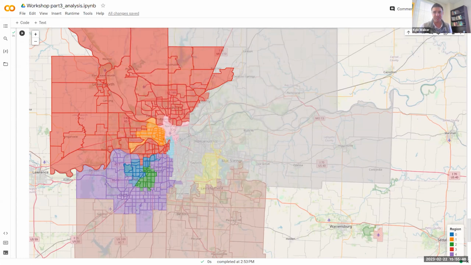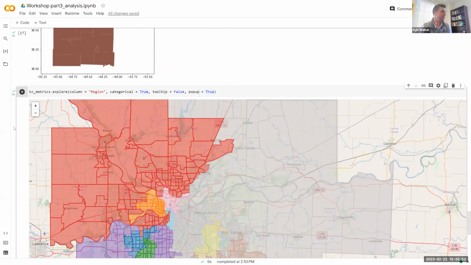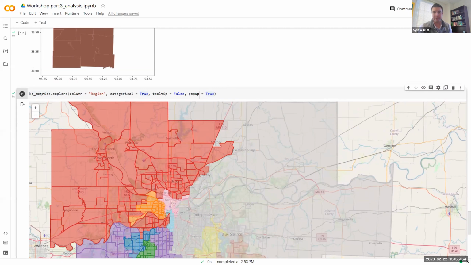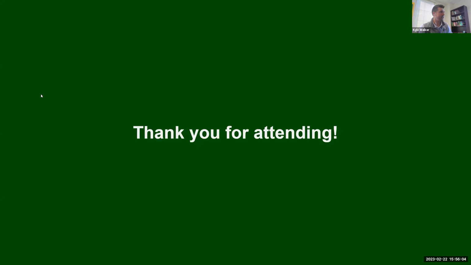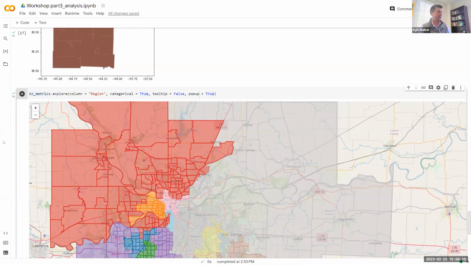And regionalization and spatial optimization is pretty cool. I'm going to leave this up here. I got one question about the interactive mapping code, so you can go ahead and try that out for yourself. So let me just jump back to the slides real quick and close things out with the last slide before I come back here.